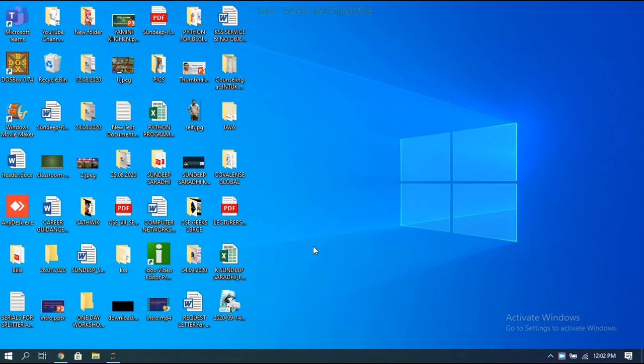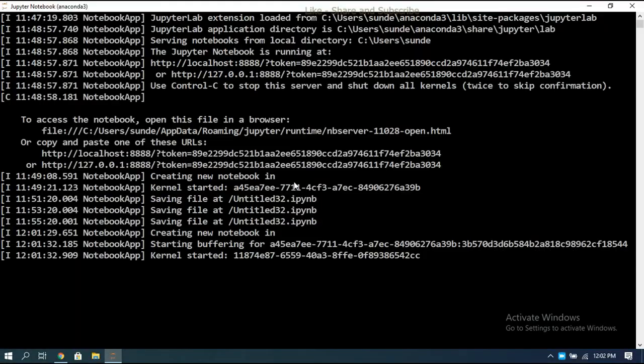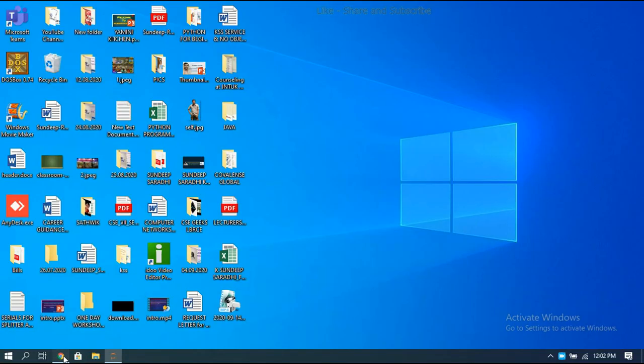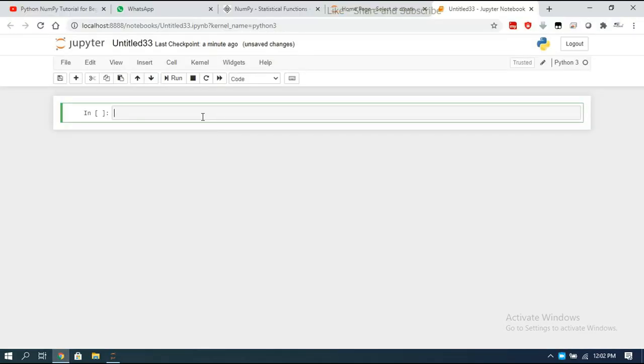Yeah, hello friends. Just now we have seen the various statistical functions in Numpy. So now we'll see the practical implementation of these statistical functions one by one by executing each and every function in the interpreter. I'm executing all these functions using the Jupyter Notebook IDE. So we'll start with the first function, that is minimum. Finding the minimum number in the array.